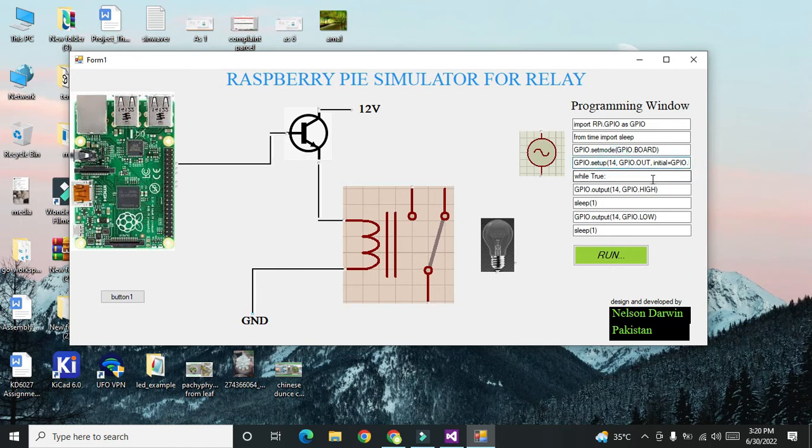Now, in the code, as we have connected the base of the transistor with pin number 14 of the Raspberry Pi, you need to put 14 in GPIO.output, or otherwise it is not going to work. So now we need to run it. No, it's not running at this time.